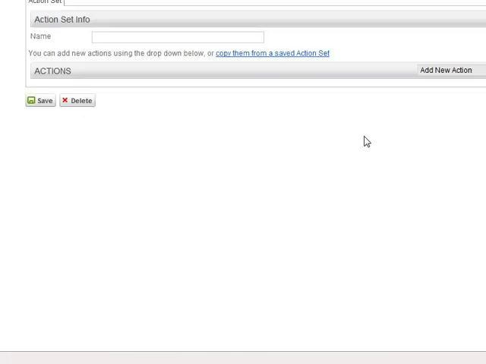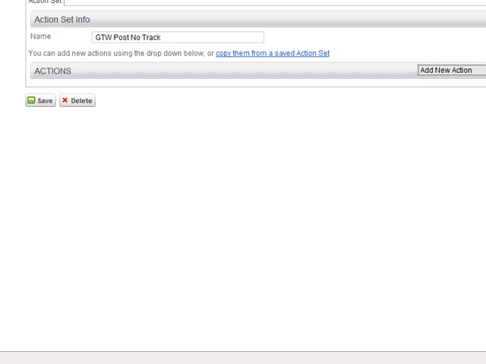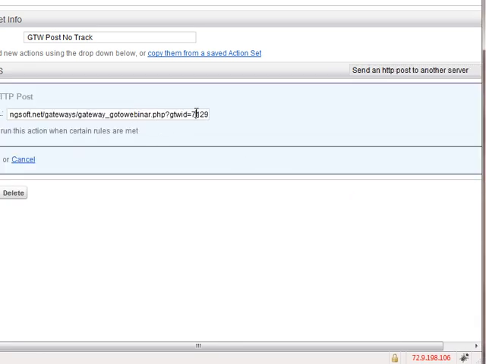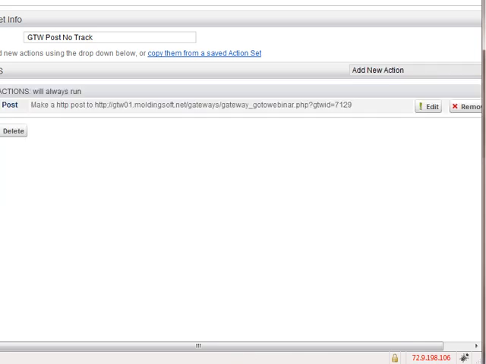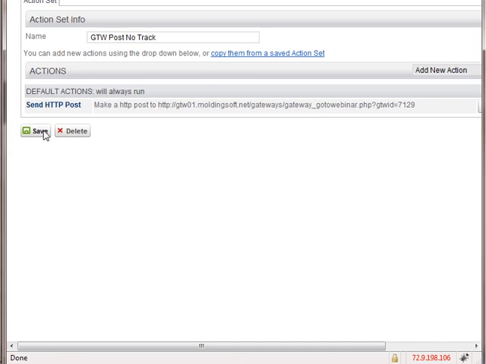If I click on Add Action Set, it's going to give me a new window, and I'm going to say GTW, which is GoToWebinar or Gateway, post no track, for example. You can call it whatever you want, but the idea here, let me shrink my window down. The idea here is the action would be to send this post, and since this post never changes, it just basically posts to the gateway and then the webinar is actually picked based on dates, you can use this same action set over and over again.